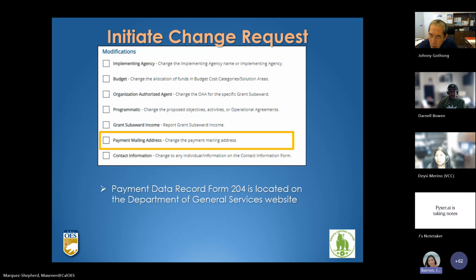This section is for updating the payment mailing address. When updating the payment mailing address, the contact information form will unlock. When changing a payment mailing address, the payment data record form 204 is a required upload. This form can be found on the Department of General Services website, or you can ask your grants analyst to provide it to you.